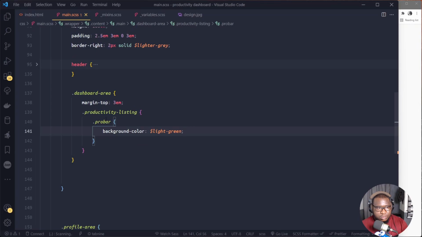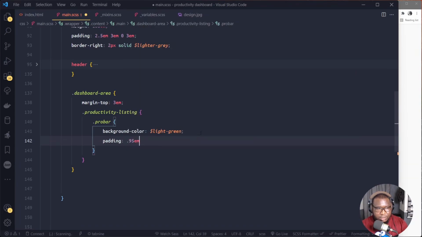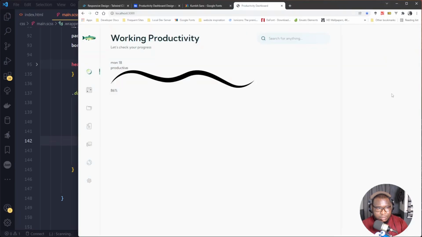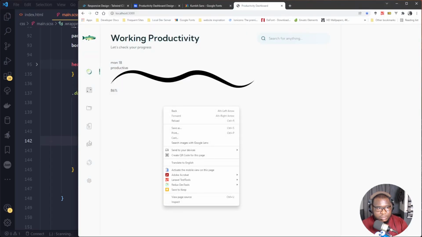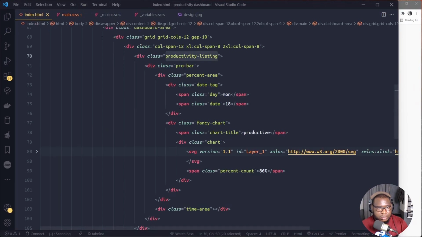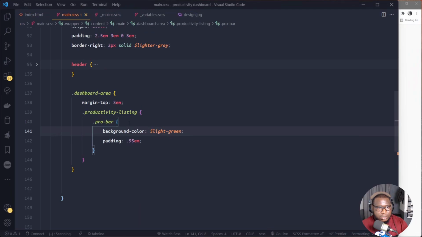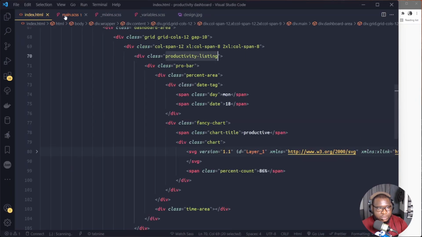Dashboard area, pro bar. I'll set padding .95 m. Let's spec this thing again first. Probably maybe my spelling is not correct somewhere, or I did something wrong. Okay, Probar dash D displays. All right. So check your spellings, very, very important, very necessary.